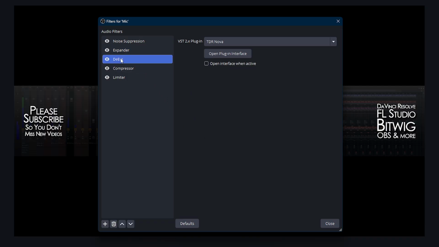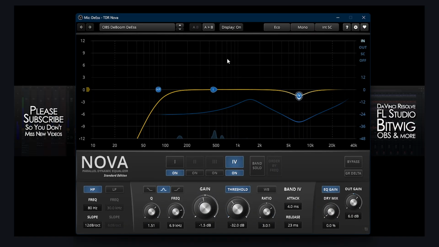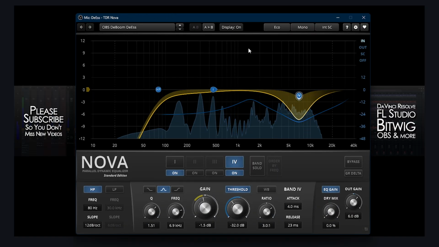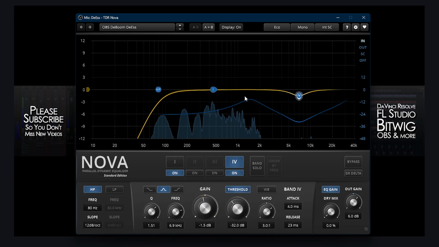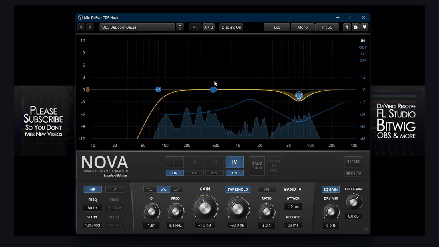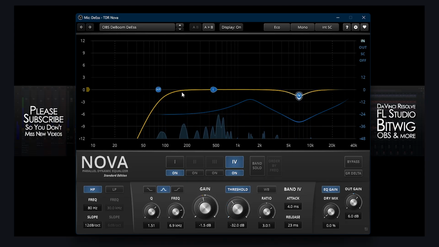Now, next here, I do have TDR Nova. Let me open this up. All right. Now this is the one I have set up here for removing the kind of background boom noise, like plosives and stuff. Let's say plosives, boom, boom, boom. You can see it does kind of reduce that.